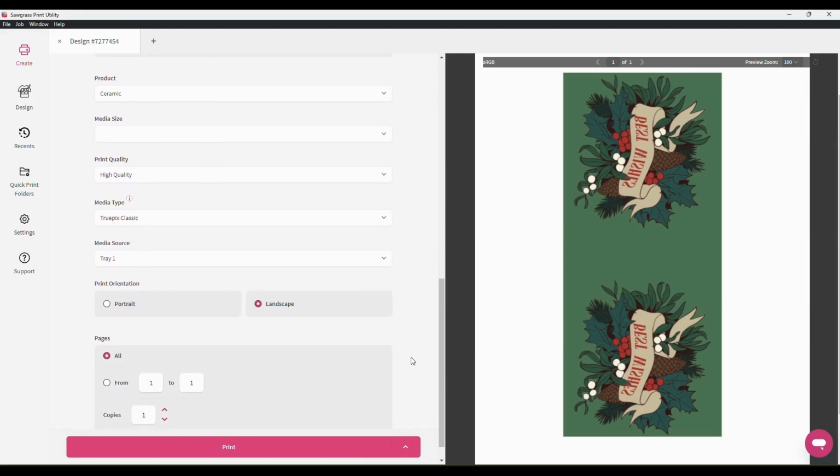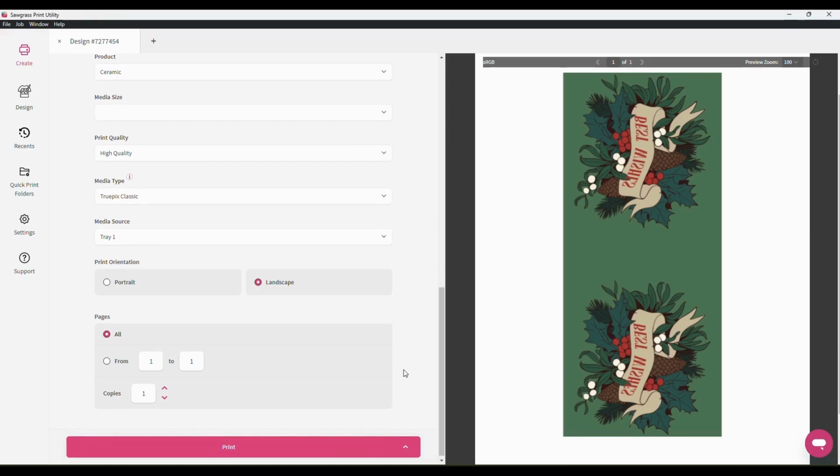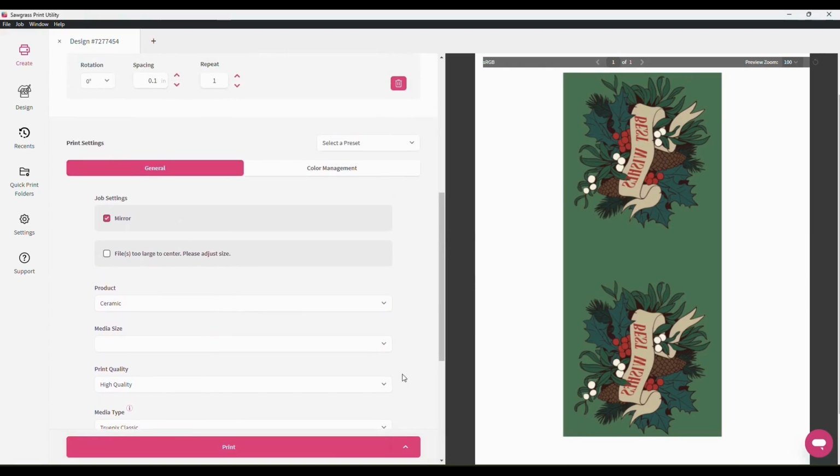At the bottom of your job settings, you can also adjust the print orientation. You can control how many copies you're printing, and the print button itself is always down here for you as well. That's relatively straightforward. So I want to scroll back up now and jump here into the color management tab.